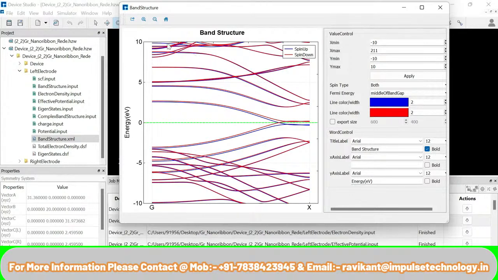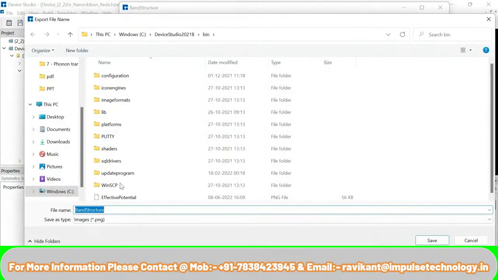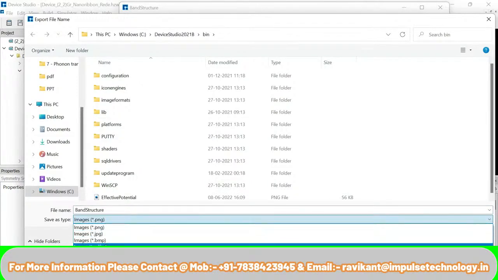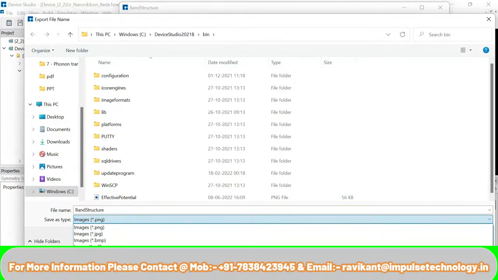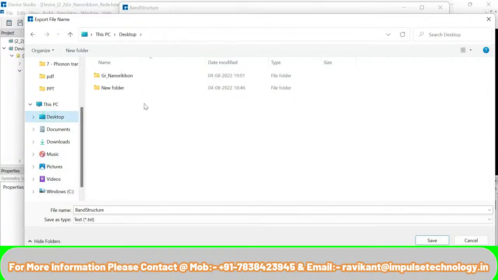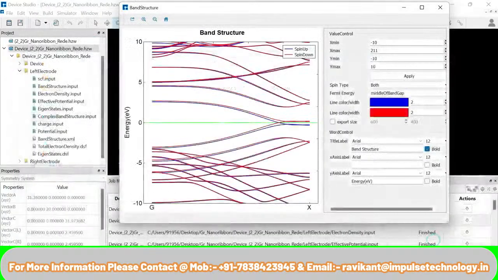If you want to export the image or this raw data, you can simply click on the export button, and there is an option to save your file in PNG, JPG, PDF, TIFF format, or text format. You can select the particular format, and wherever you want to save your file, you can simply click on the save button. Your data will be exported in text format or image format.